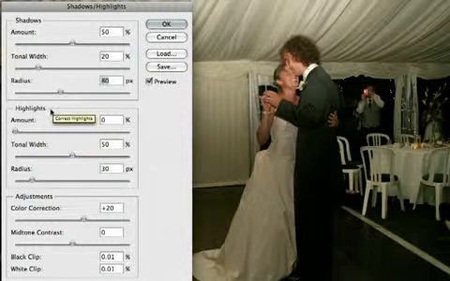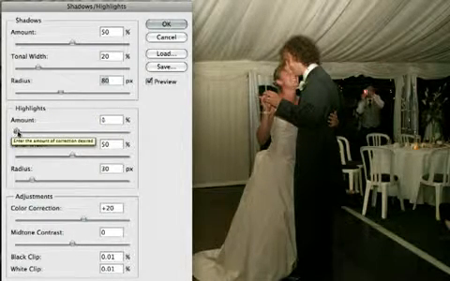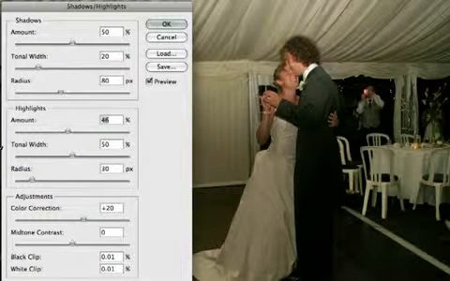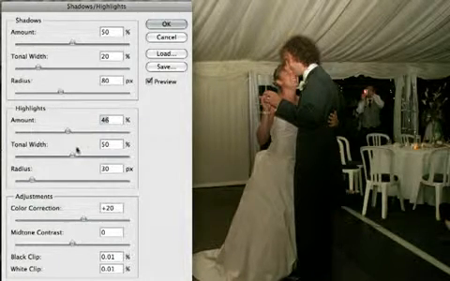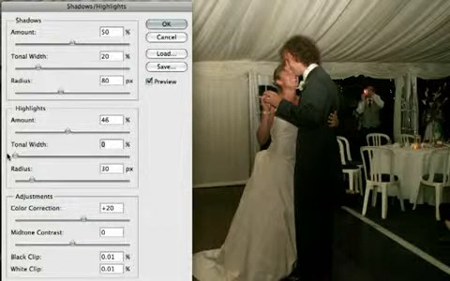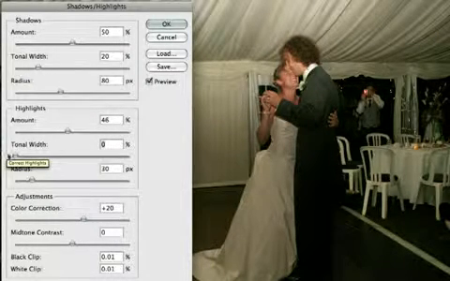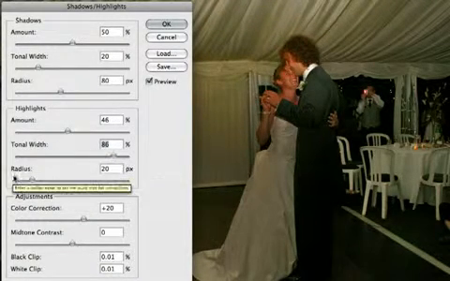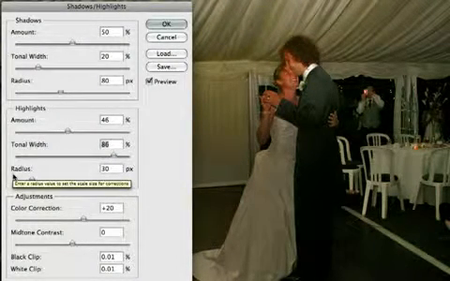So if we want to darken up some of the highlights, we would grab our amount slider, increase it a little bit, and then play around with tonal width and radius. So if you want it only to focus on the highlights, we would decrease our tonal width, and if you want it to include some of the midtones and shadows, we would increase our tonal width, just like that. And of course the radius we spoke about works exactly the same.